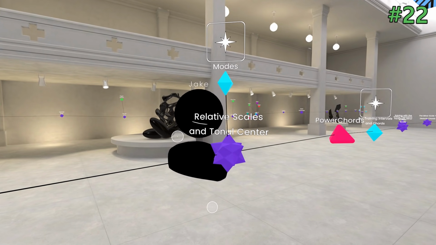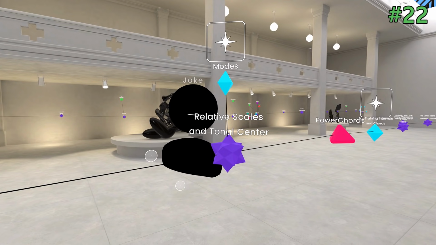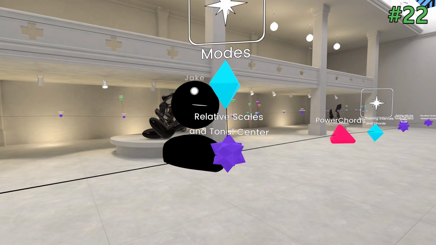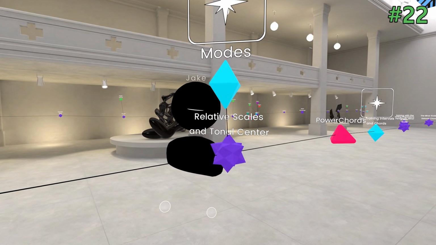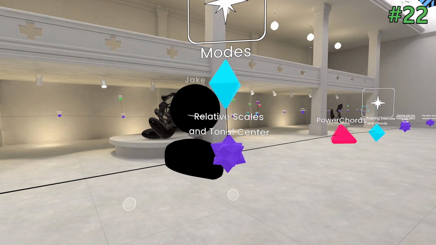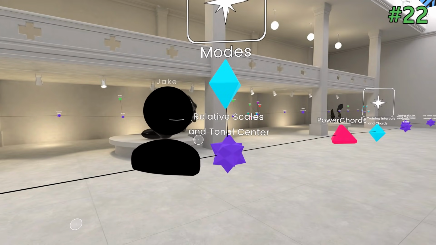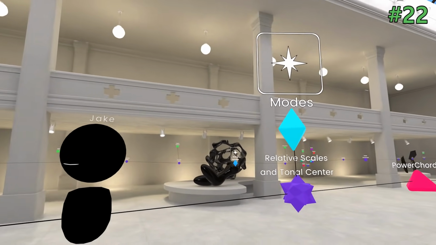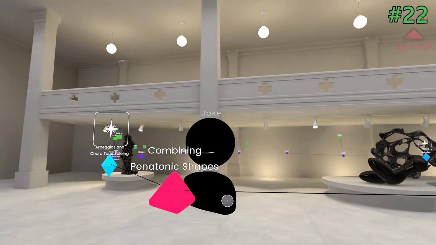If you understand that major scales and minor scales are really the same thing, then you'll also understand that modes are just variations of our major scale. So approaching this topic independently and trying to understand that duality is going to be very important. If you can do that, you will make it much easier on yourself to combine your pentatonic shapes.